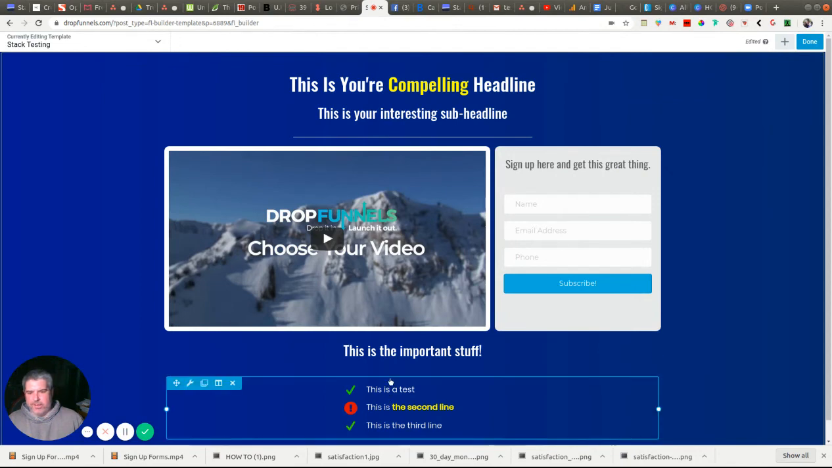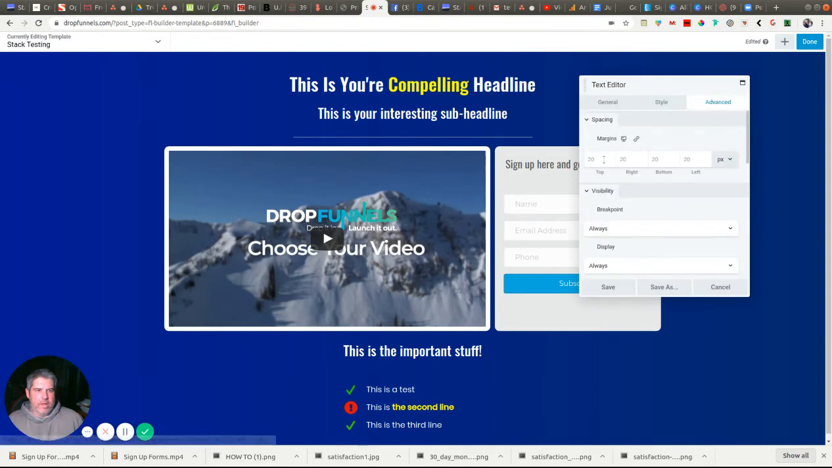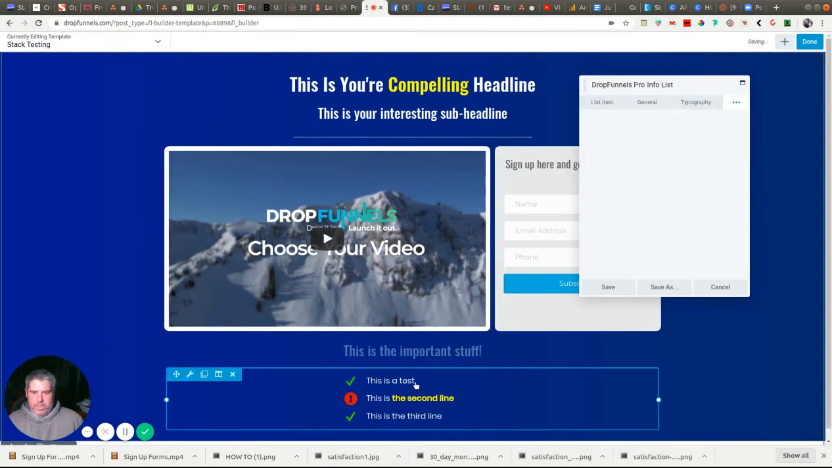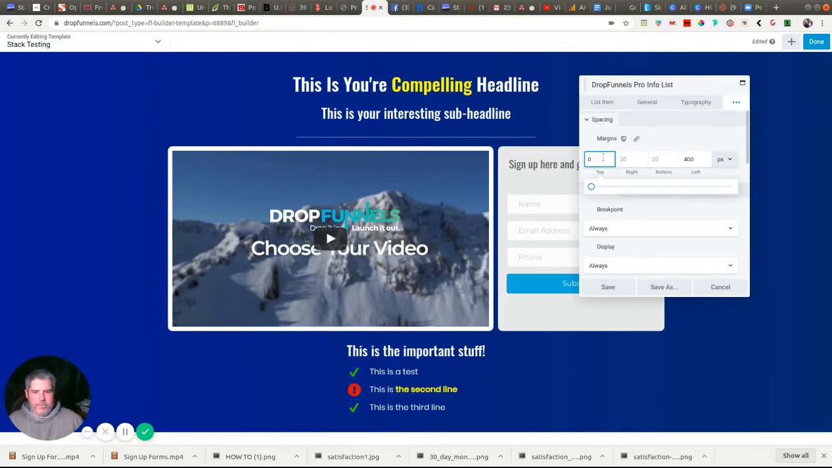Now here again, it's a little too spaced out. So what I'd want to do is I'd want to come into advanced on the text editor, and I'll get rid of the bottom padding or the bottom margin. And I will also get rid of the top margin on this next module. And top 0. And then I can save.